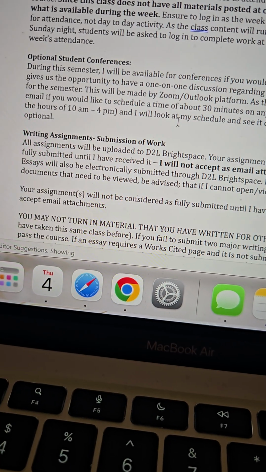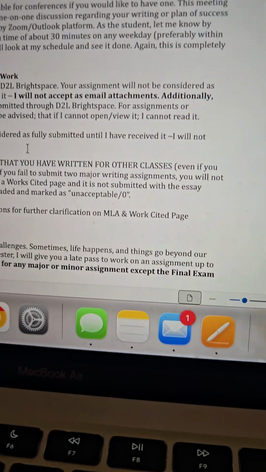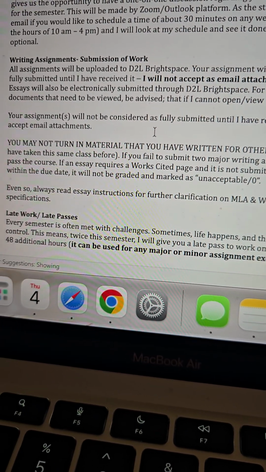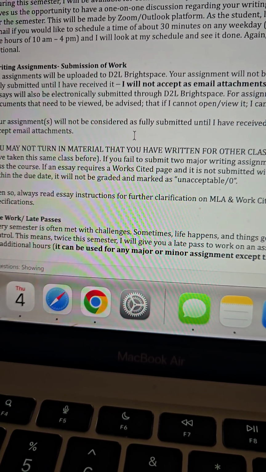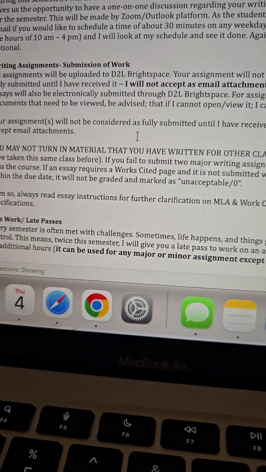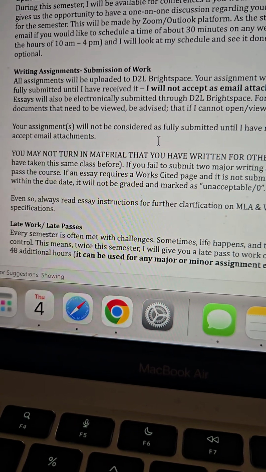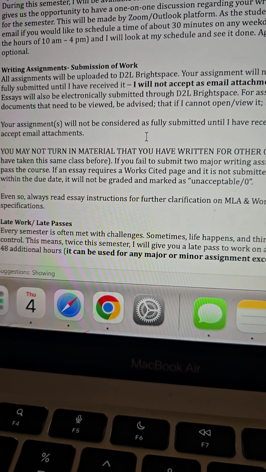Writing assignments and submission of work. All your assignments will be uploaded to Brightspace. Your assignments will not be considered fully submitted until I receive it. I will not grade anything that's sent as an email attachment. Everything has to be turned in through Brightspace. Additionally, essays will also be submitted there as well.